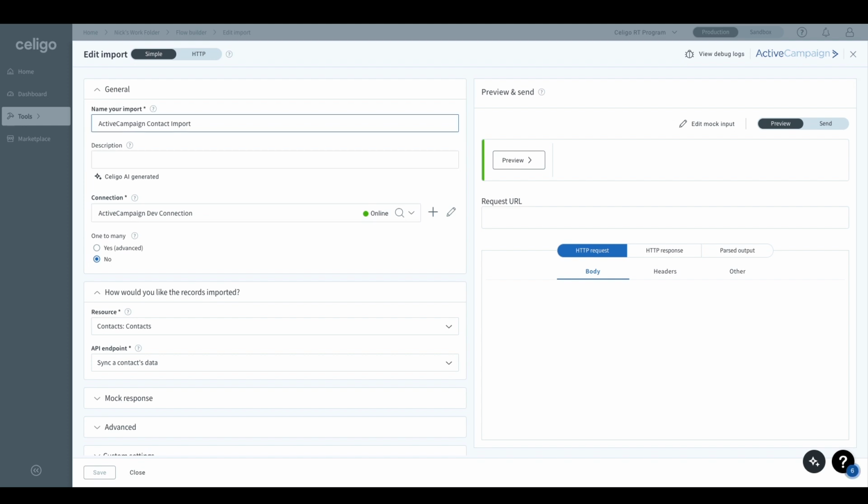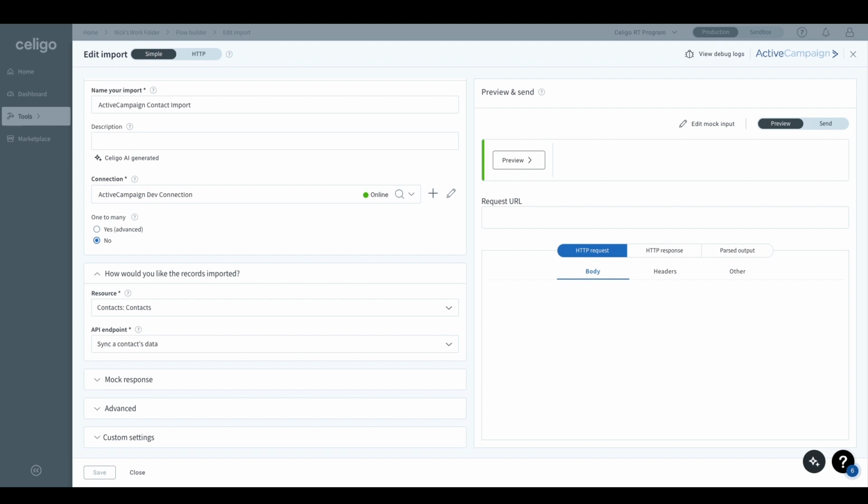We want to map each lead's updated fields to the corresponding record in ActiveCampaign, ensuring custom fields are included. First, we want to make sure that our import is named appropriately and that the ActiveCampaign connection is online and running. We also want to make sure the API resource is correct, which is set to contacts, as well as the API endpoint is also set correctly, which is sync a contact's data.